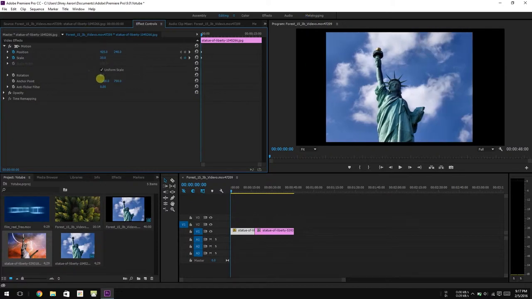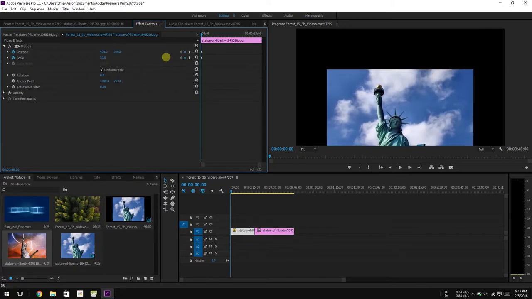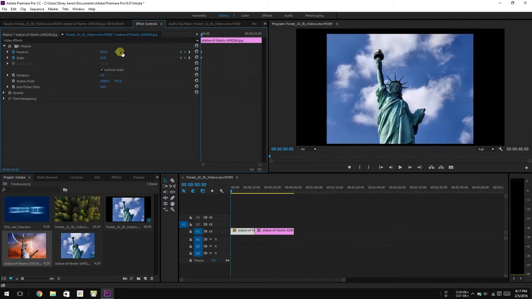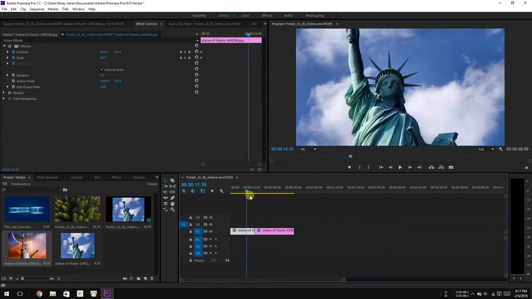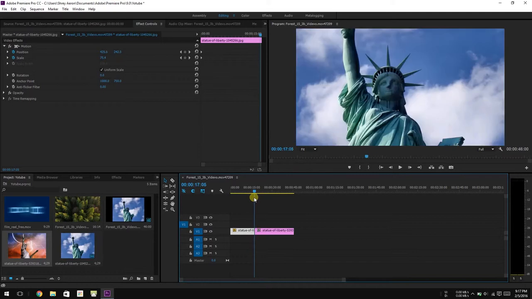Position allows you to move it right, left, and up and down. It's like X and Y axes. So I think I like this. This is a starting point. And at the end of it, so at the end of this 15 seconds, approximately, before the other one ends, I want it.